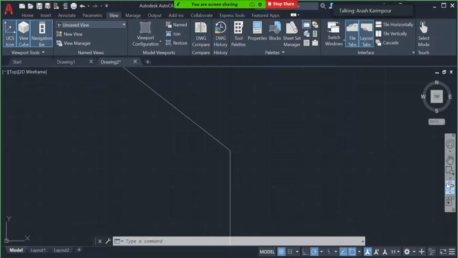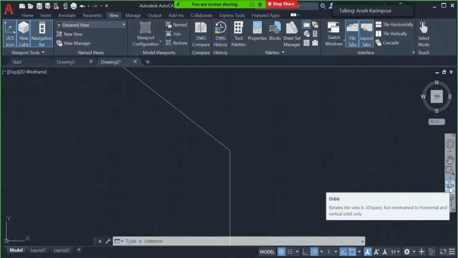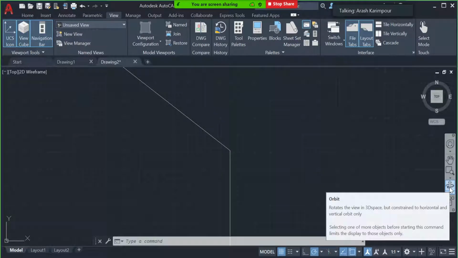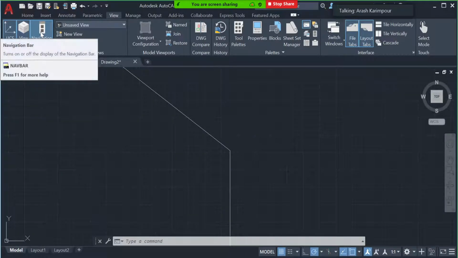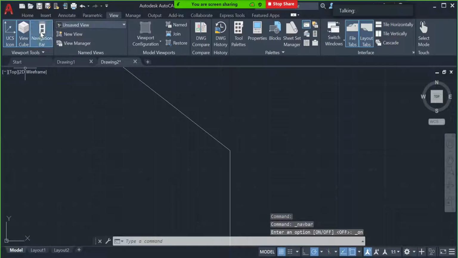Also, when you are in a 3D drawing, this one lets us rotate the object along the axis if we want to look at our 3D drawing from a different angle. So this is the navigation bar, and we can come here and turn it on or off if we want, in case it is there.